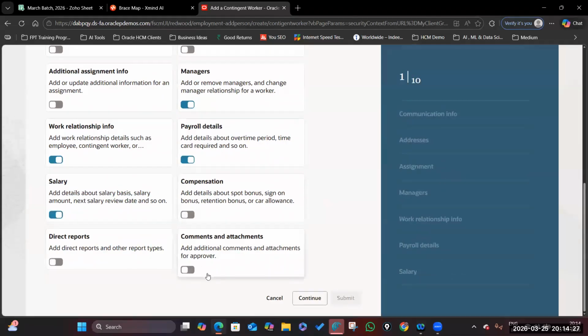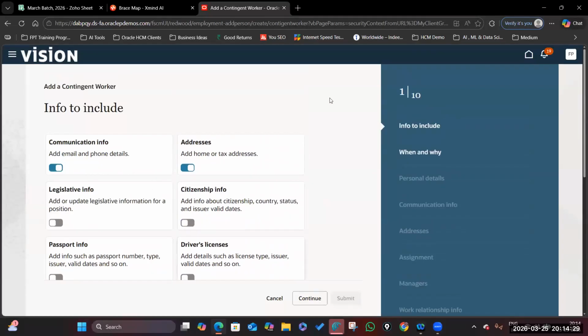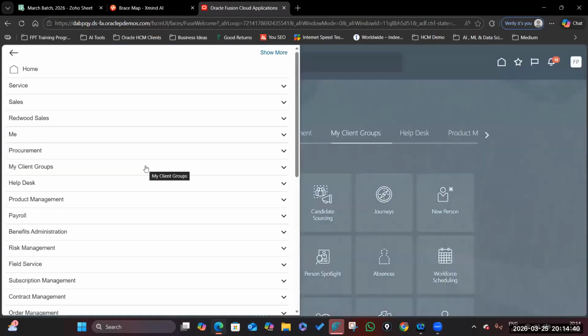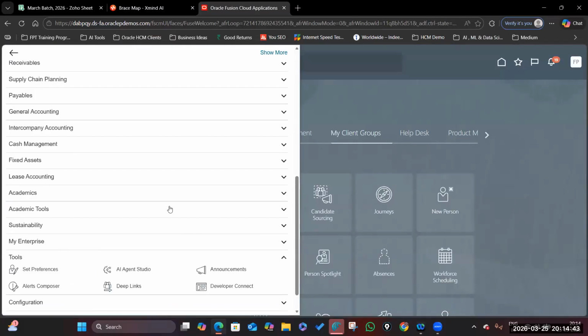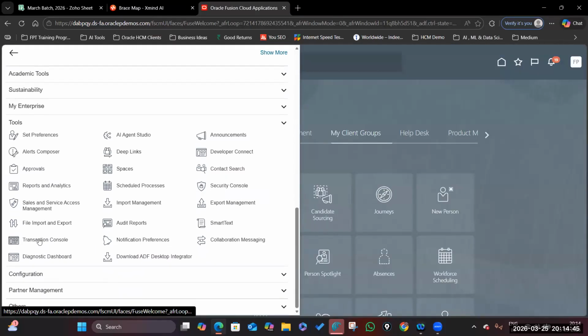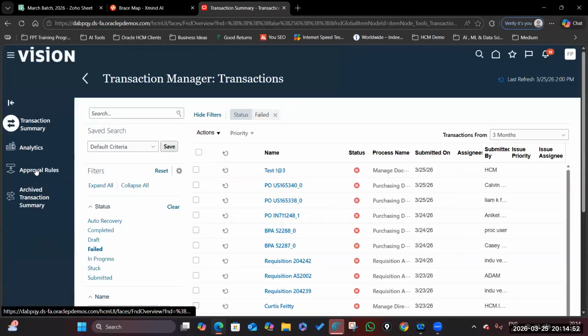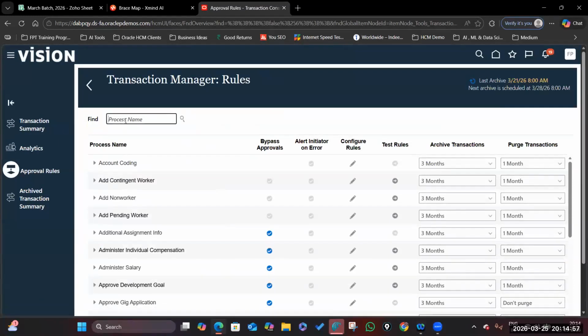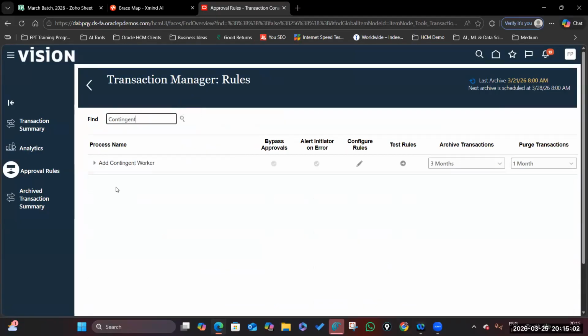Before doing this, what is the prerequisite? Can anybody tell what is the prerequisite? We need to check whether the approvals are bypassed or not for contingent worker. If approvals are not bypassed, it will go for approvals and take a lot of time. Go to approval rules and check for contingent. So add contingent worker: approvals are not bypassed actually.